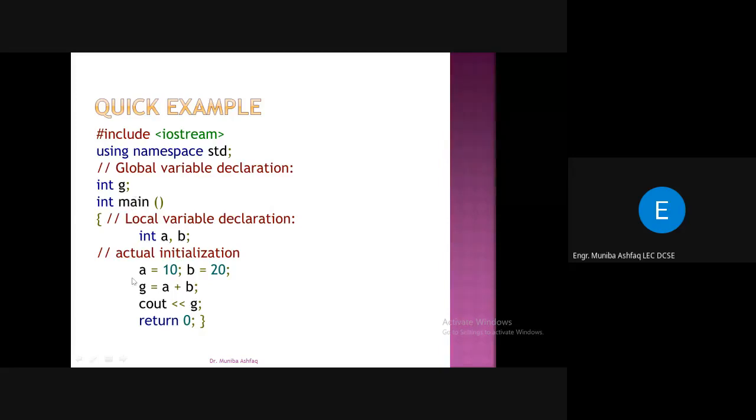Outside of all the functions, here there is only one function, the main function. So here is the global variable declaration, int g, this is the global variable. This is outside the function. This is at the start of the program, and it's the same declaration as you usually do for local variables.